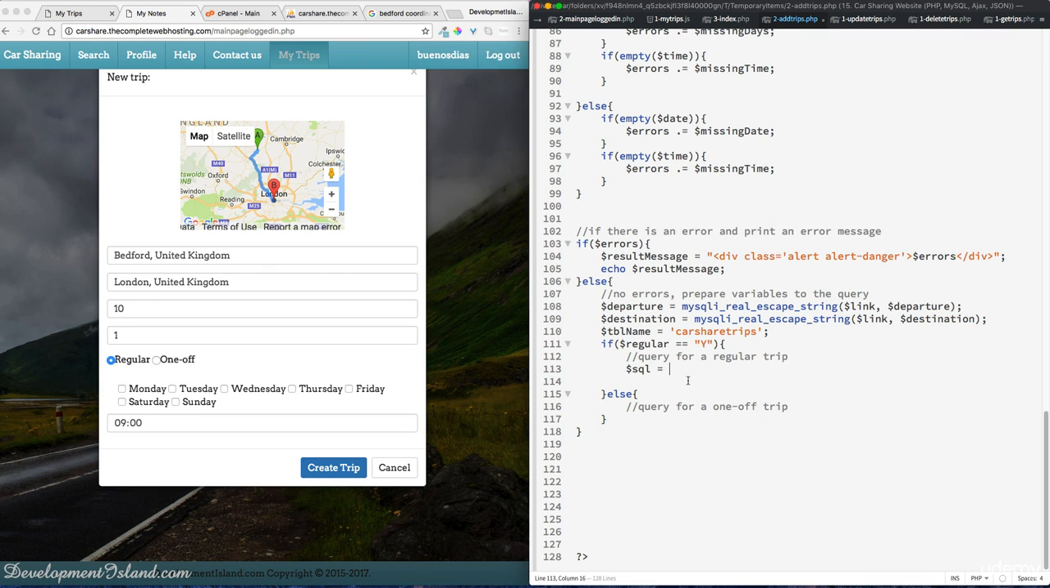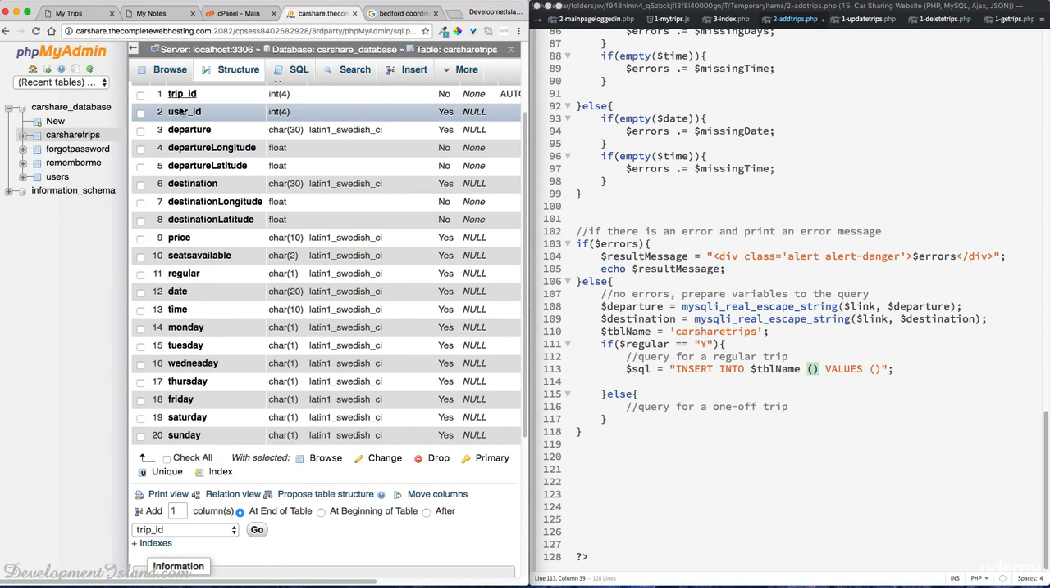So we're going to insert into our table. So we're going to specify here the columns that we're going to be inserting into, and then we're going to have the values straight after. All right, so let's start with the columns. So we're going to start with the user ID.